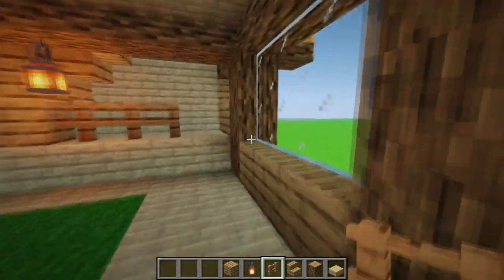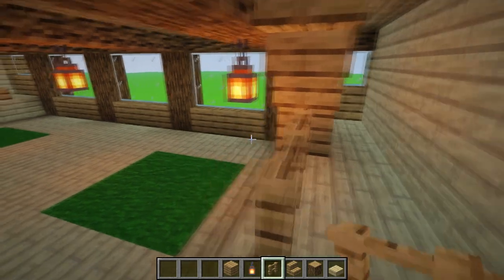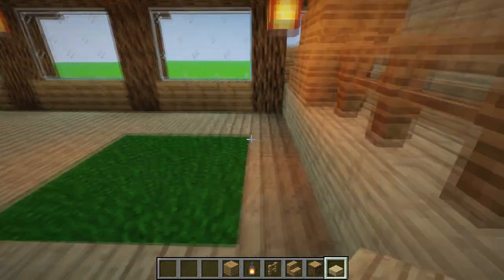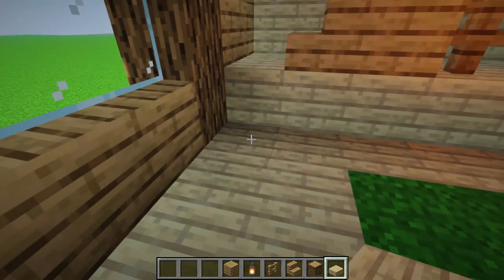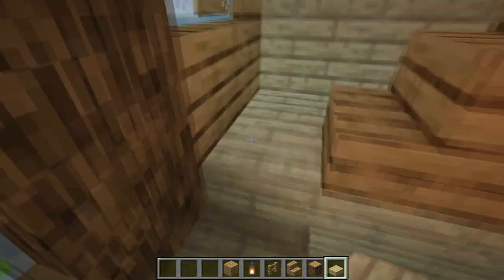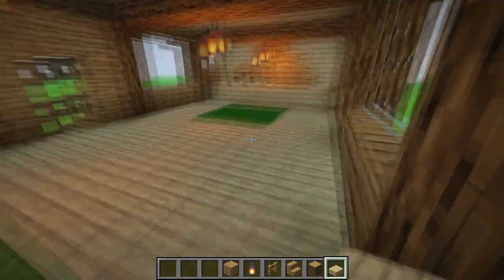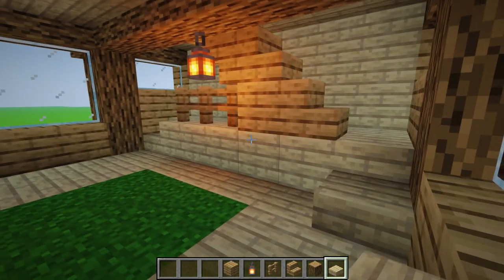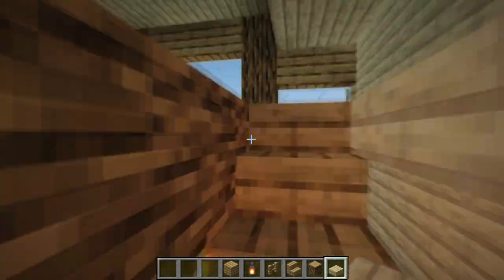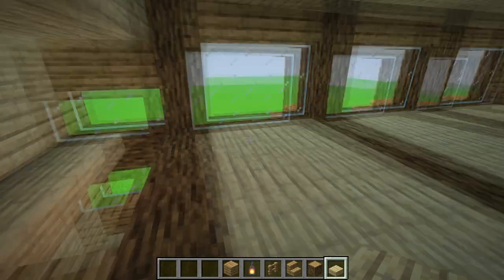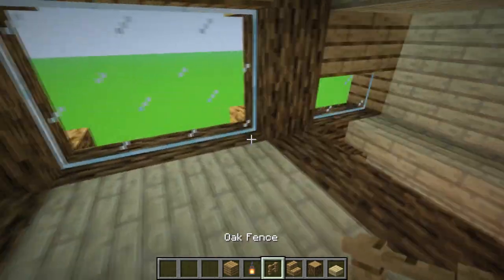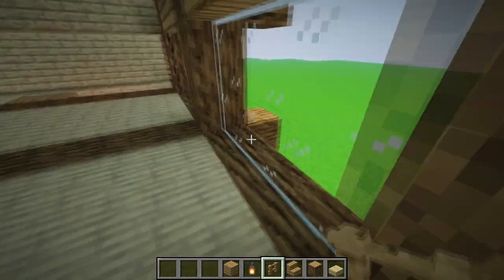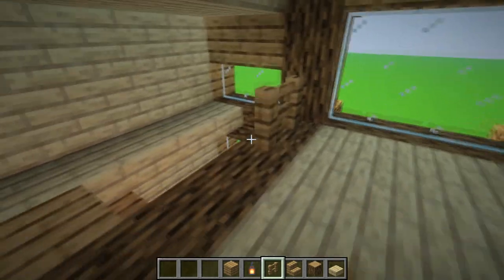Now you need to jump right to get here, so what you're gonna do is destroy one block and place a half slab, but from this side we want to place one slab here so you can get up easier. And at the very end, before we start with the decorations, just place oak fence, four like this, so you prevent accidentally falling. Remember guys, safety first.